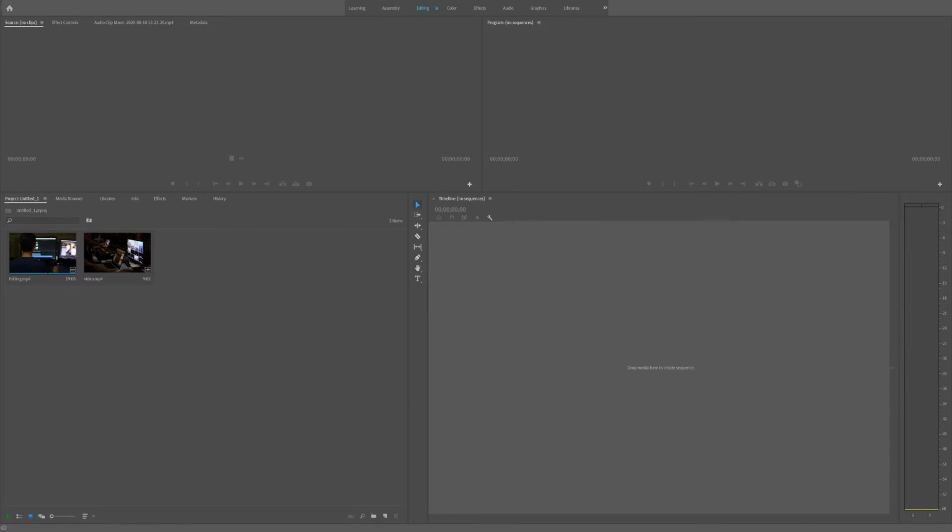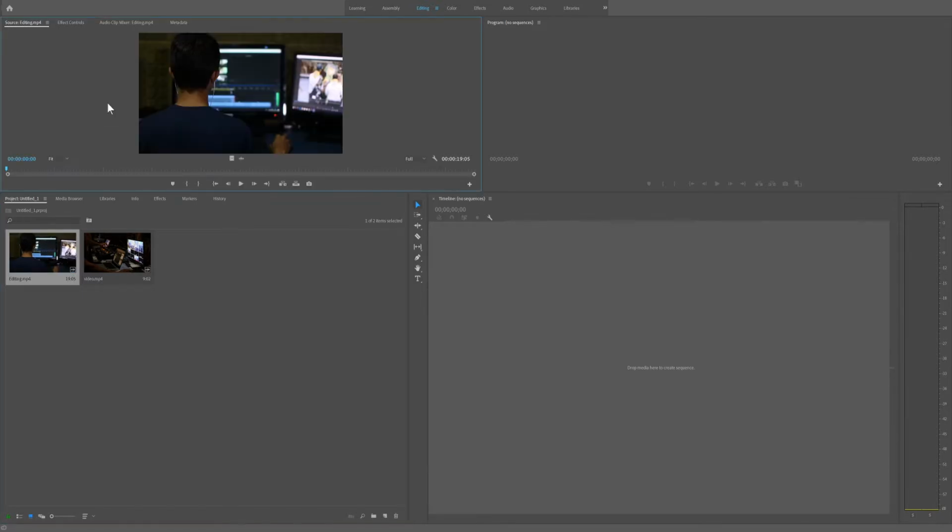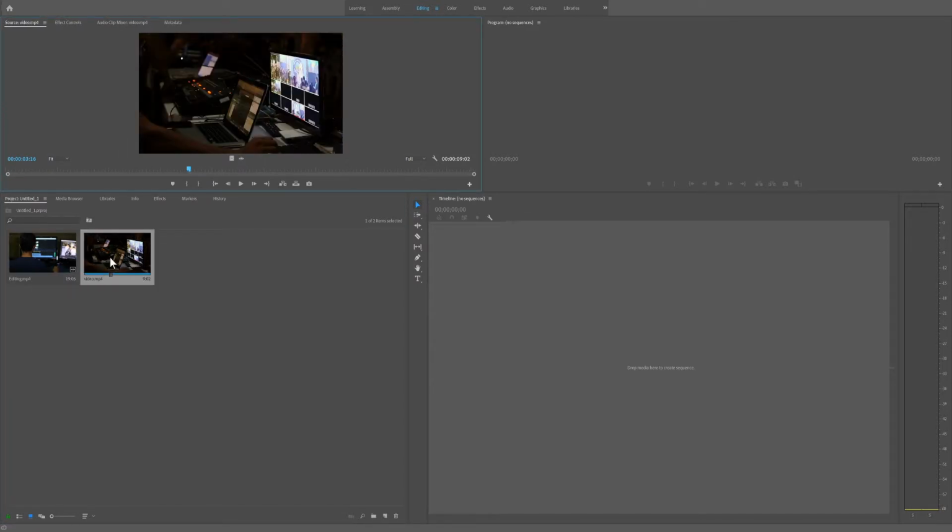A couple ways to put your clips into the source monitor. From the project panel here, you can drag and drop them on the source monitor. You can double click on it, or you can right click on the clip and choose open in source monitor. All three do the same exact thing. Put it up here for you to prepare it to be able to put into your sequence.